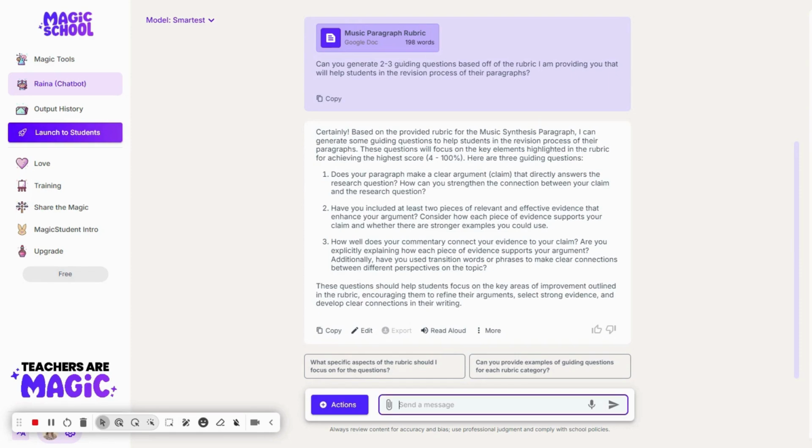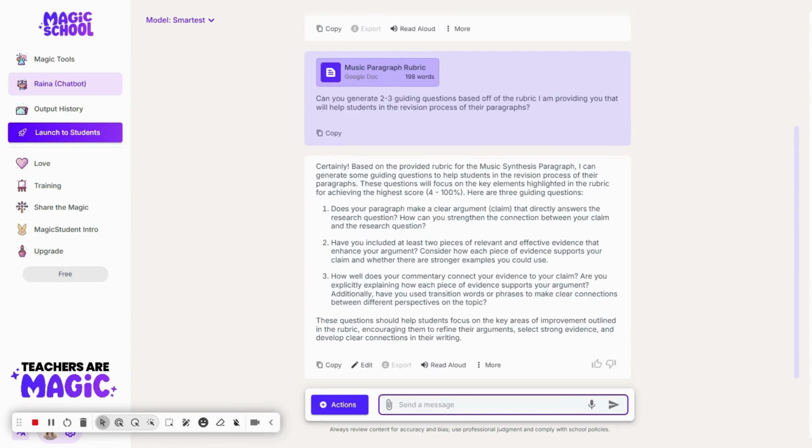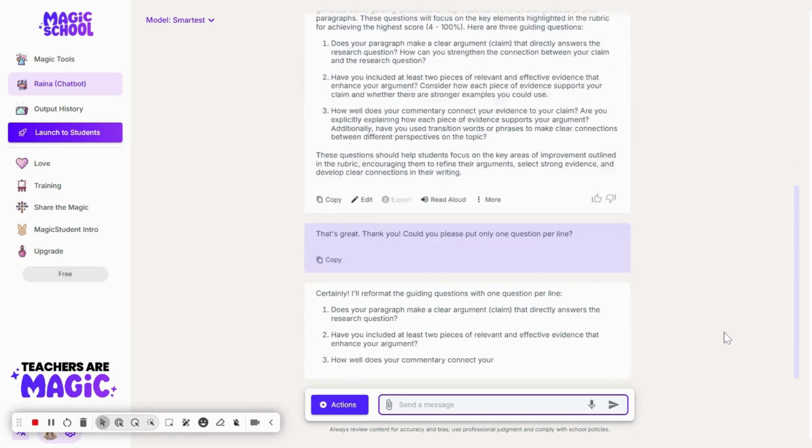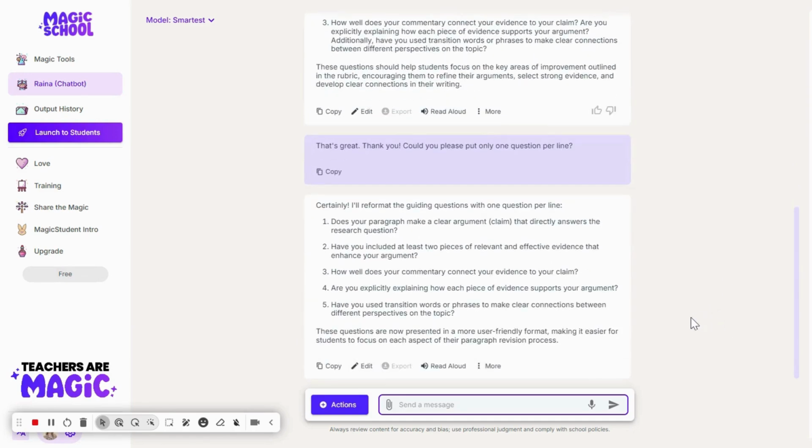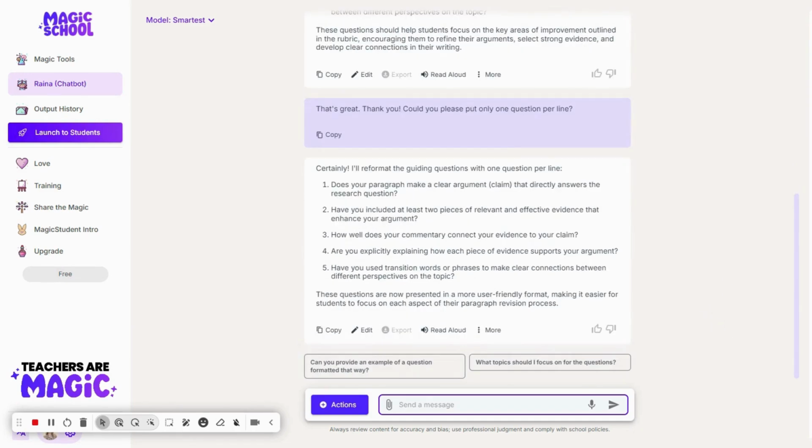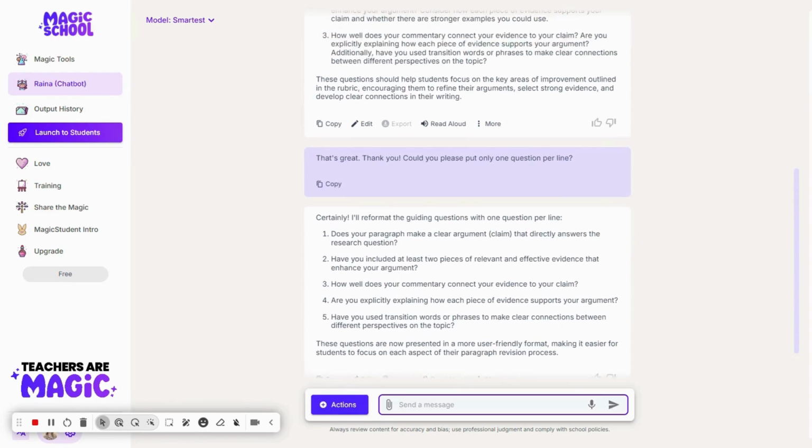So I'm going to say, that's great, thank you. I always thank the AI. Could you please put only 1 question per line? And so now Raina has done exactly what I have asked her to do. Does your paragraph make a clear argument that directly answers the research question?